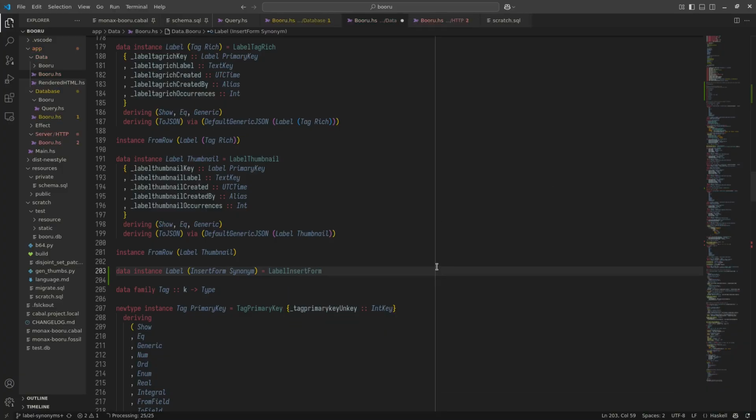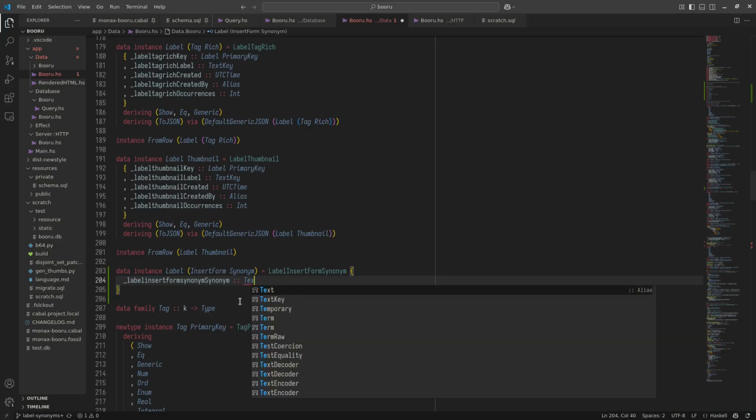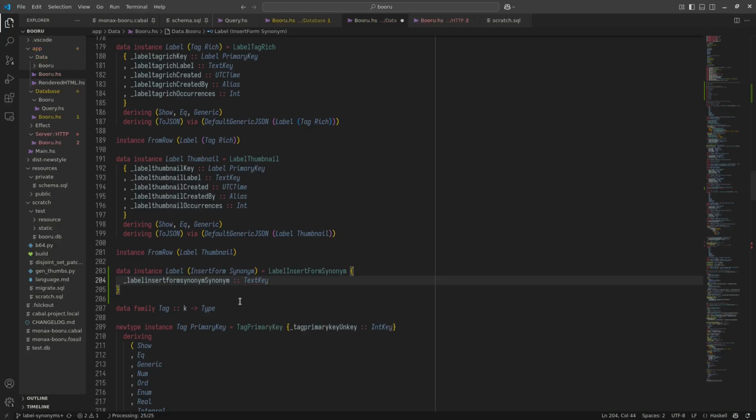And usually when I'm naming these instances, I just smash everything together just like that. And so this is going to be label insert form synonym, and I'm using generic deriving for everything in lenses and stuff, so that's why these all have this kind of naming scheme. But this is just going to call it synonym, and then this is going to hold a text key, which a text key is just a text newtype. So think of it as text, because that's basically exactly what it is.